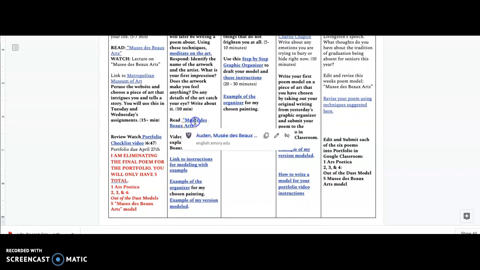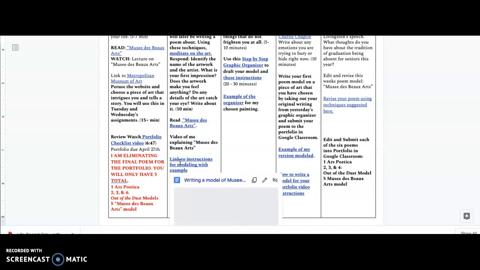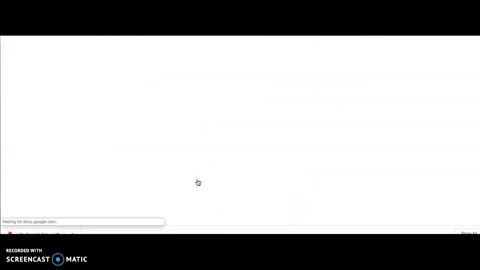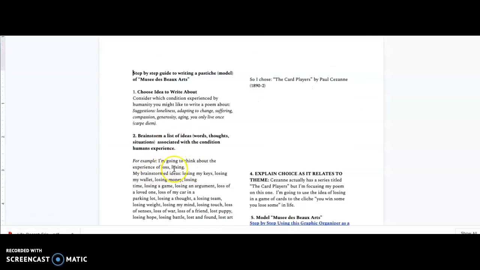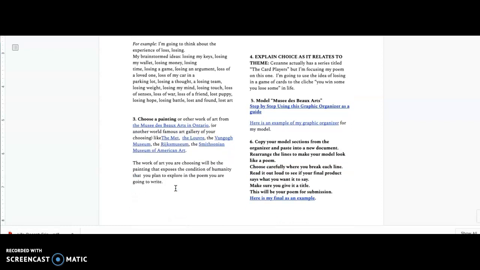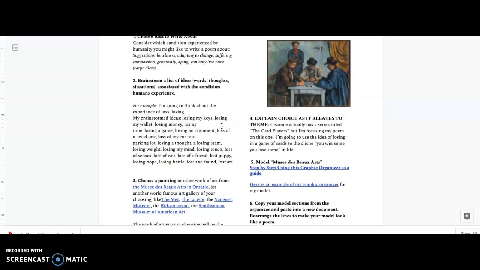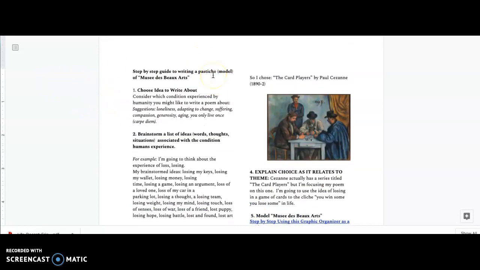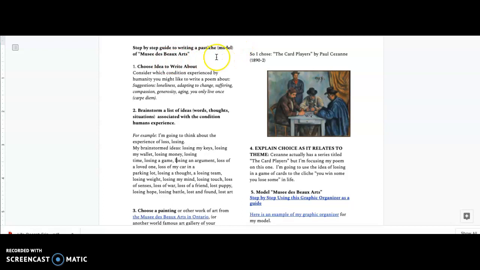Then I post Musée des Beaux-Arts again for you. I would like you to read it a second time. And then this will also be a link to the video of me explaining it again. And then this is a link to instructions for how to write a model of Musée des Beaux-Arts. And so this is what these instructions look like. It's broken down into two columns, but it's six steps. And if you follow my six steps here and you click each link, you will see exactly how to write your model of Musée des Beaux-Arts.